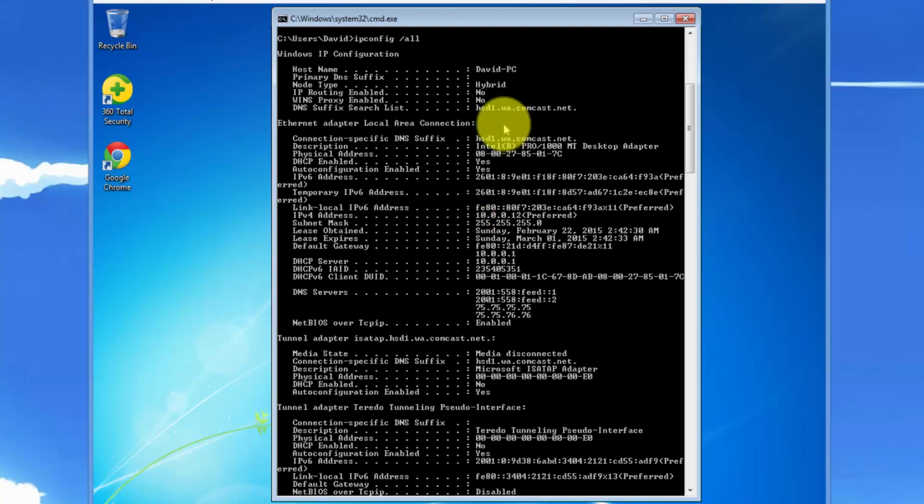So if you look, you can see your IP address for your Ethernet adapter local area connection. My IP address right now is 10.0.0.12. My default gateway is at 10.0.0.1. And my MAC address is 080027850173 or 7C.